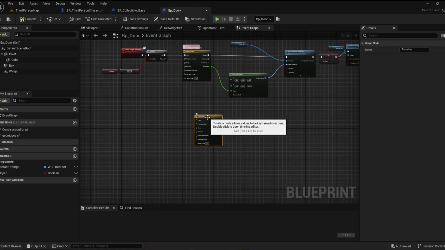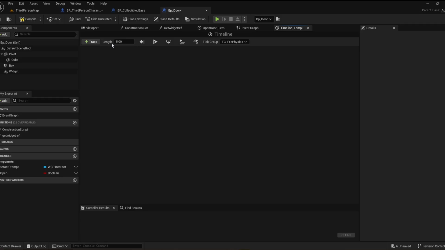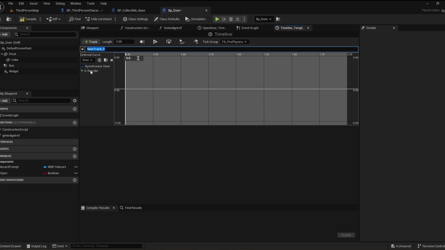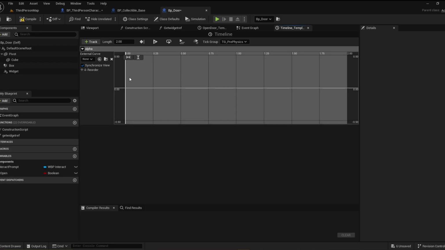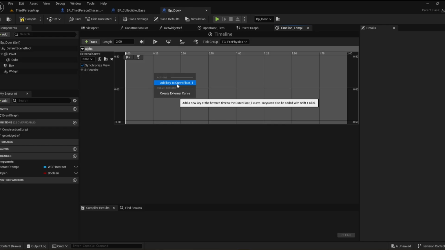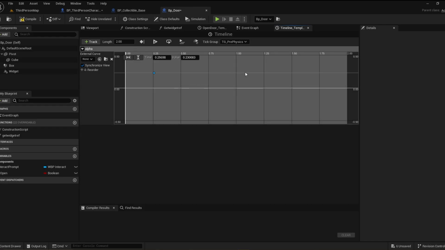Double clicking on the timeline, you can set the length of the animation. Let's say I want to set it to 2 seconds. Add a track, add a float track. I always name these alpha. And in order to create a sequence, you're going to want to right click on the empty space, add key to curve float. And you can put as many of these on the graph as you want.